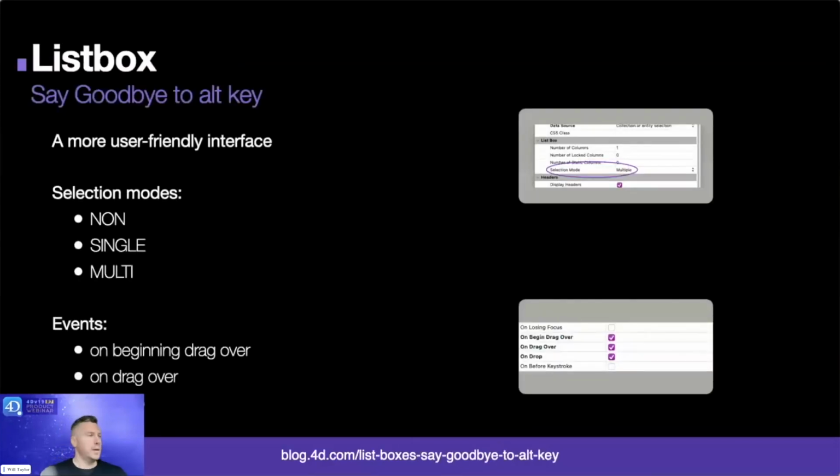And list box: say goodbye to the Alt key. So the title says it all. Starting with 19R7, there's no need to hold the Alt key anymore when you want to move several items in a selection from a list box. So for us, this is a more user-friendly interface.